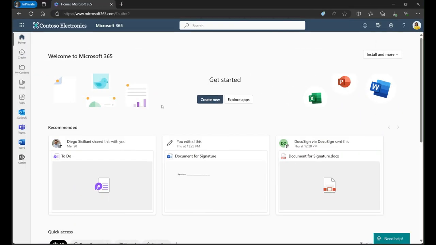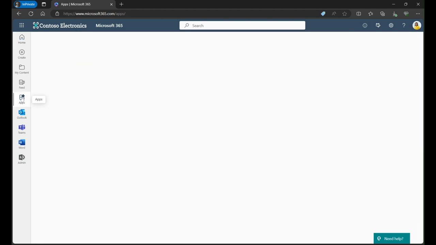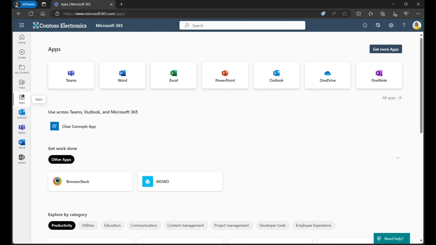And lastly, you can locate the app within the Microsoft 365 App Launcher. Here, you'll want to open up any web browser and navigate to Microsoft365.com. Assuming you're signed in with your Microsoft 365 work account, you can click the Apps icon within the sidebar on the left-hand side of the screen. And this will show all of the apps that you have available, including, of course, the Clear Concepts app.